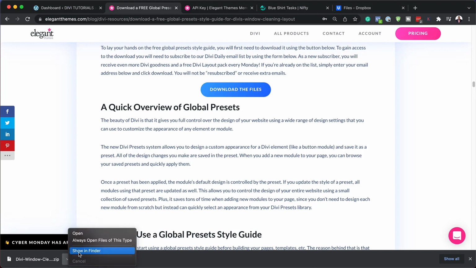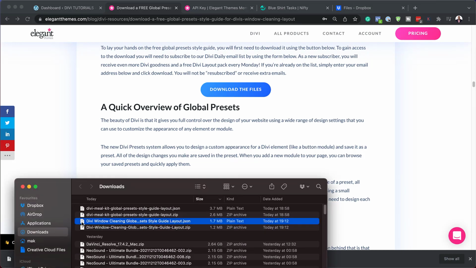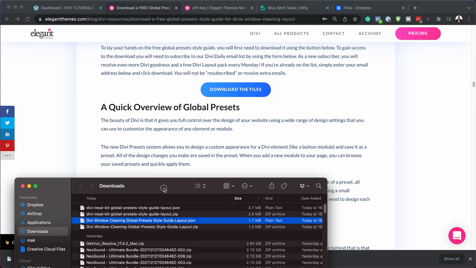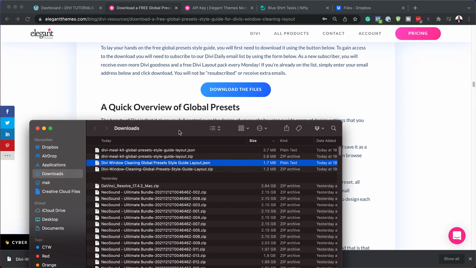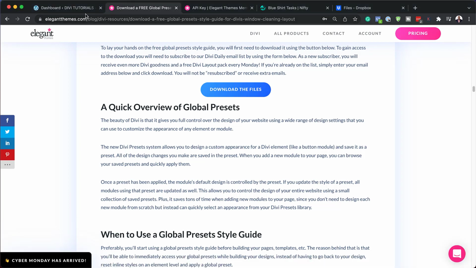I'm going to go into the Finder and find this file. And here it is. If I double click on it, it's going to open a file, and this is the file that we need. Make sure you unzip this file, because if you don't, then you're going to have problems. This will not work. This one here is for the window cleaning global presets. I'm going to drag this over to the side for a little bit and then show you how to set it up on your website.